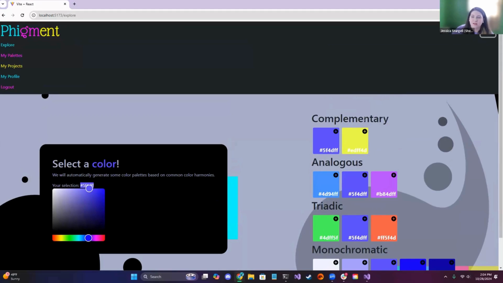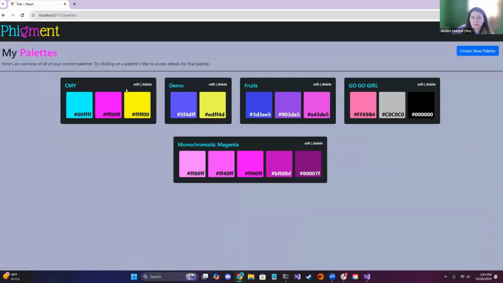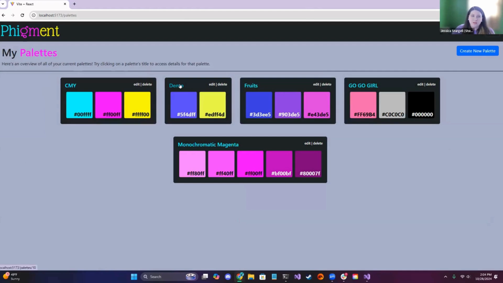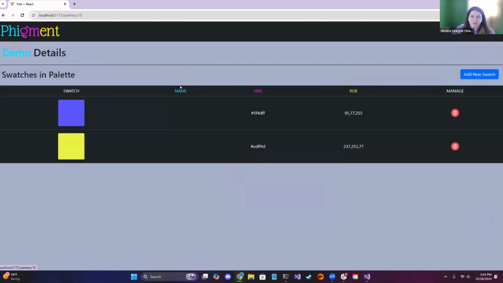So now that we've added these two swatches to a color palette, we can view them in the My Palettes page. As you can see, the demo palette is here. We can rename our palette here if we want to, and we can also add it to a profile showcase. But before we view that, I'm going to go ahead and click on the details to give extra information on the swatches in the palette. You can access the hex and RGB values for each color.